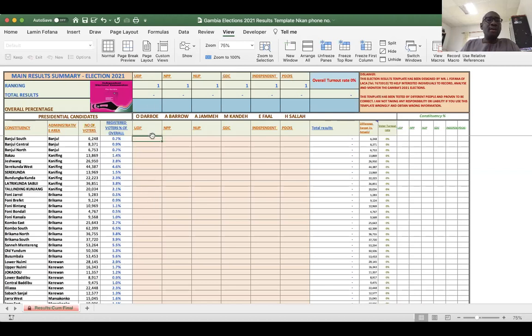Then we have the middle part where we do our recording for each party. There is one column for UDP, NPP, NUP, GDC, independent, and PDOIs. That's for Dabo, Barrow, Jame, Kande, Fal, and Salah. The areas in orange are used to record the results. In fact, it is only these areas that you have access to. You cannot click anywhere else.